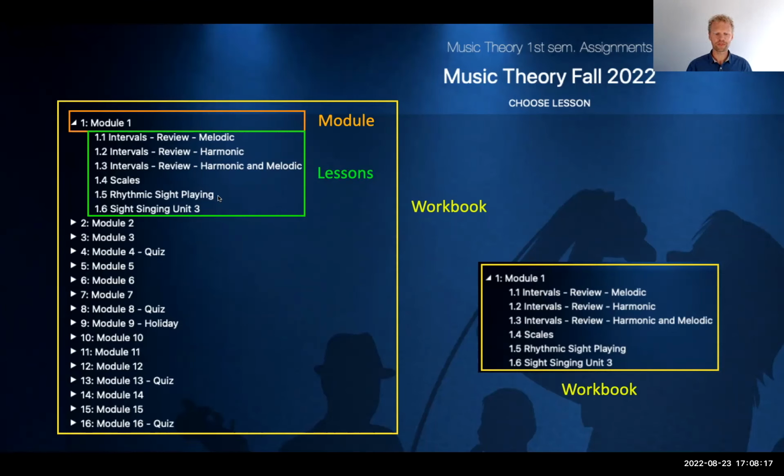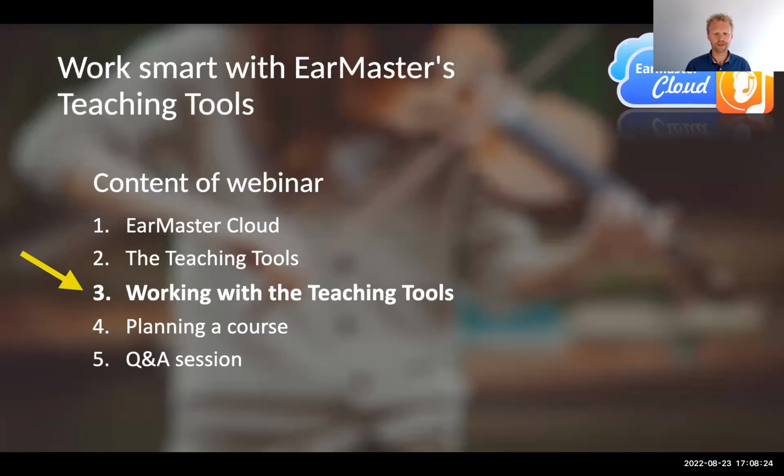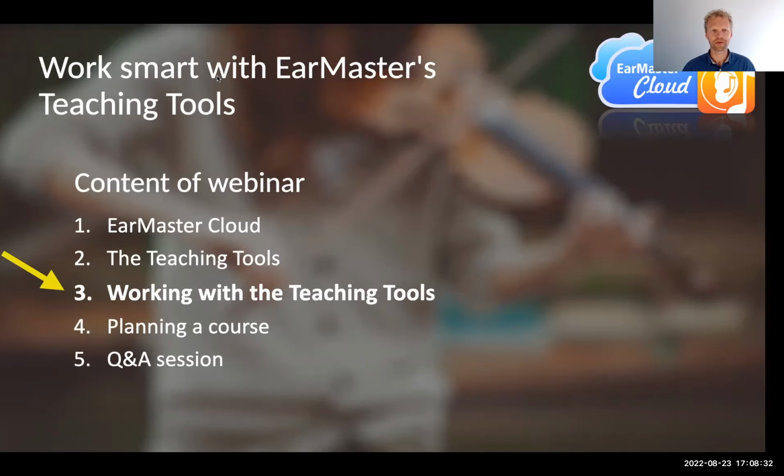So we've now come to the third part of the webinar, working with the teaching tools. So let's get practical and take a look at how a workbook is created. To do that, we go to the EarMaster app.